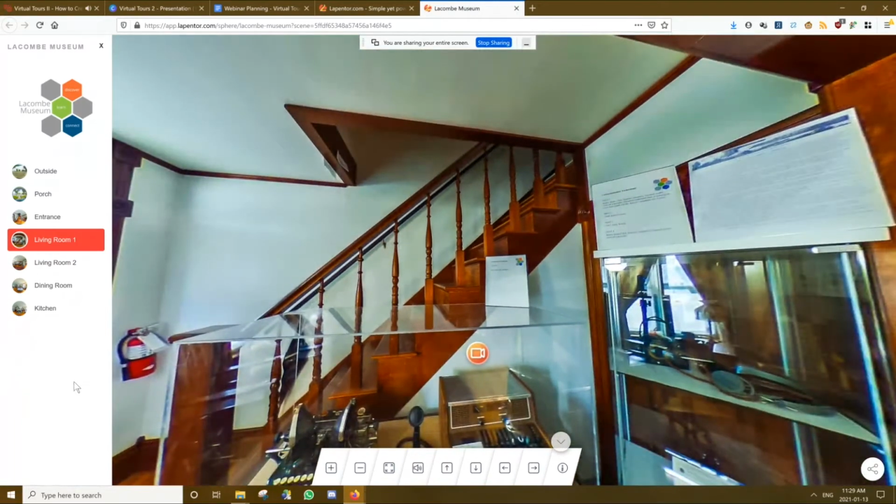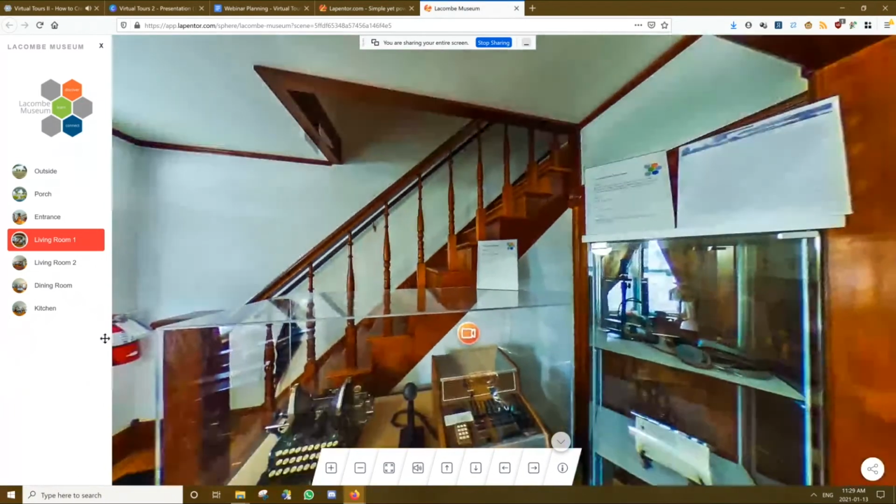Also, someone's asking, what device did you do the images with? So we use a Ricoh Theta S camera, a 360 camera, and we'll be upgrading substantially shortly.